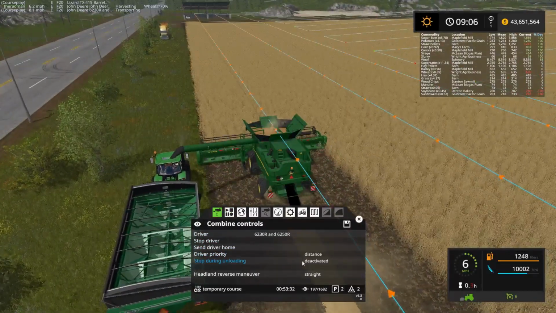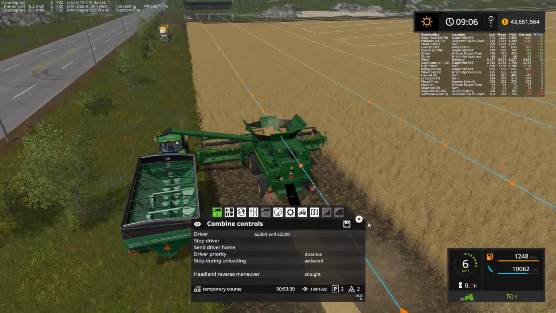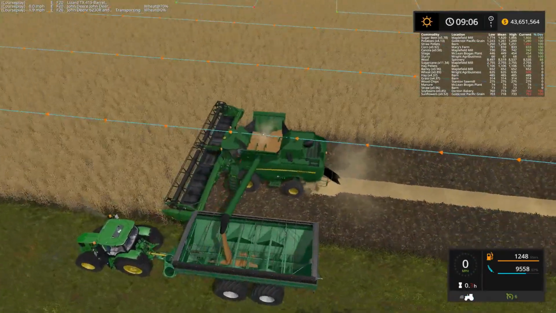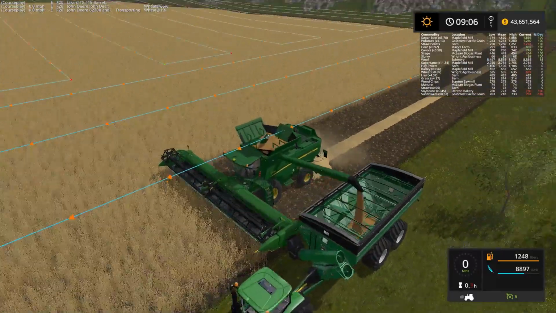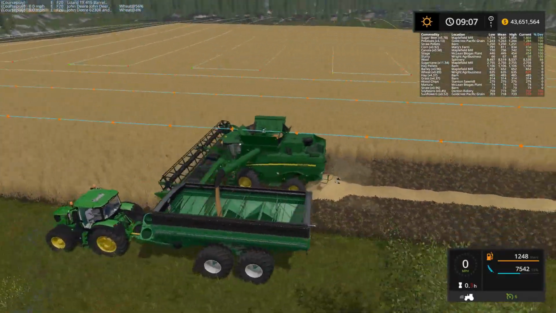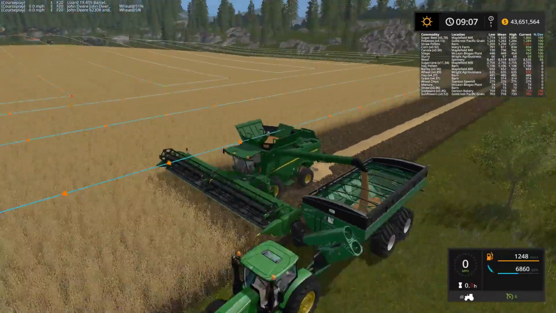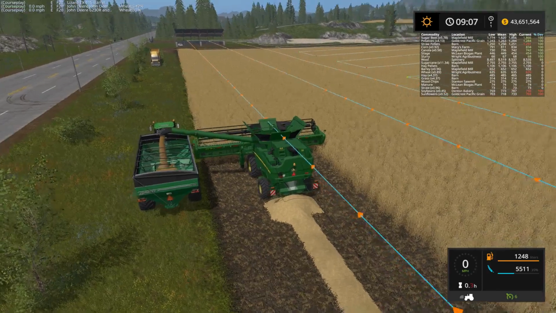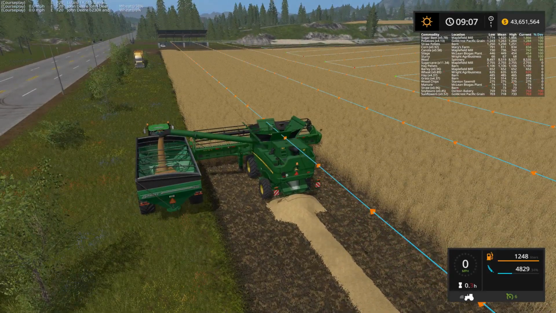Speaking of which, we will want stop during unload activated, because if not, I can foresee us having issues where we hit into that truck, especially on the very first round. But anyway, let's start the time lapse.